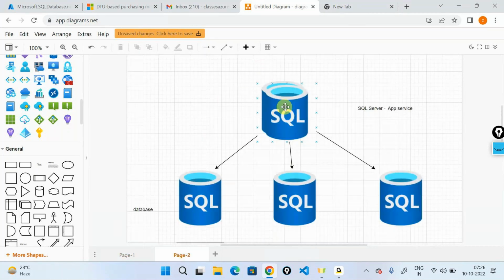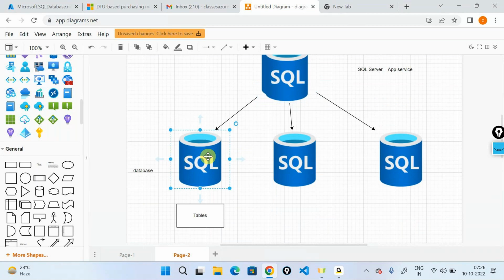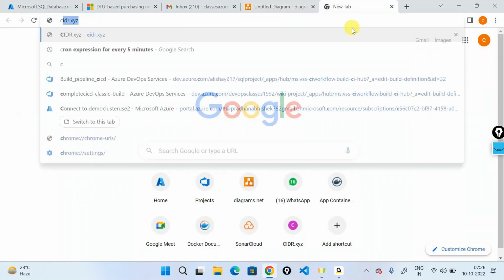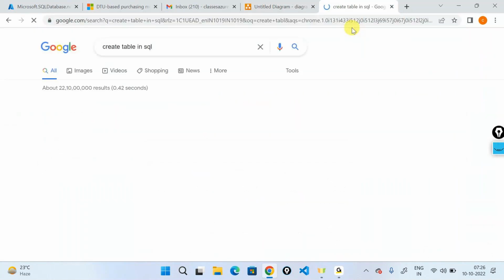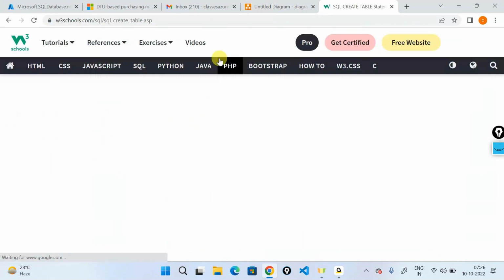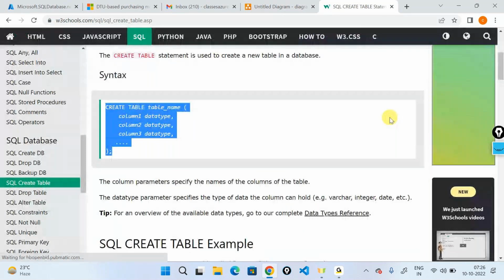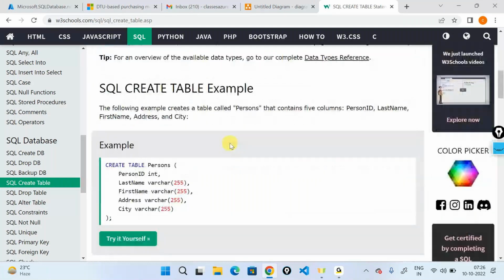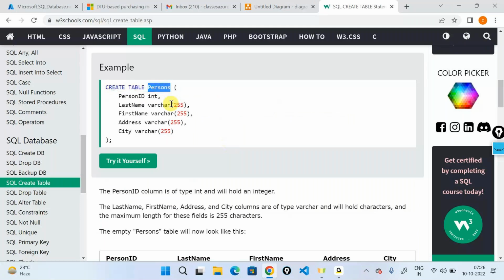Up till now we've shown how to create a server, then created a database. After that we are creating what? Tables. In order to create tables, you need the basics of the SQL language. For example, if you search for create table in SQL, any website is going to give you a command telling you: create table, name of the table, the columns, and the data type, meaning what kind of data you are injecting. For example, this is how it looks: create table, the table name is persons, and name, last, and all that stuff.